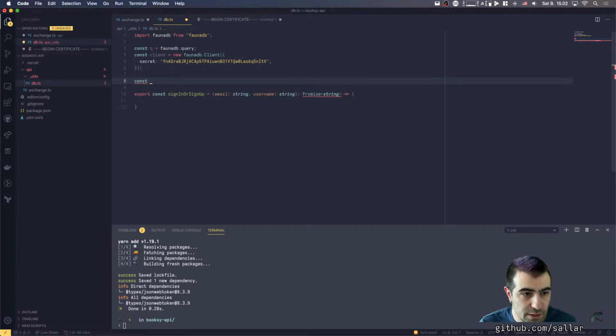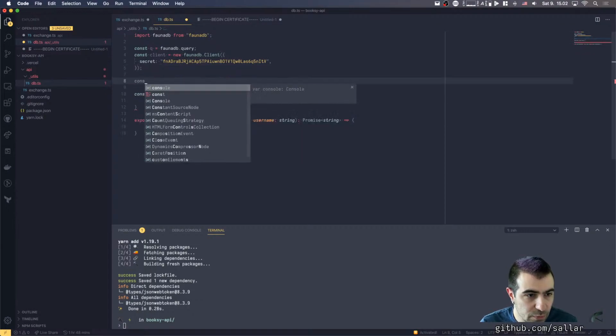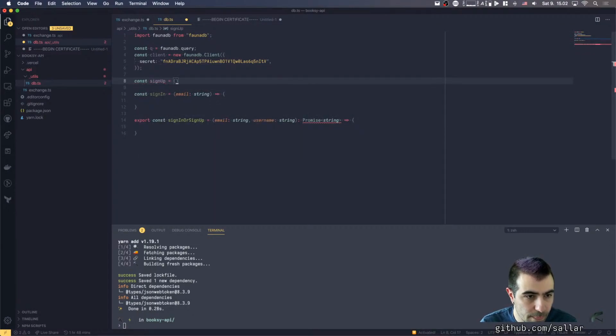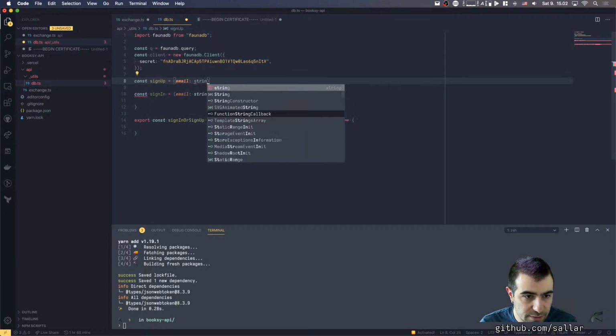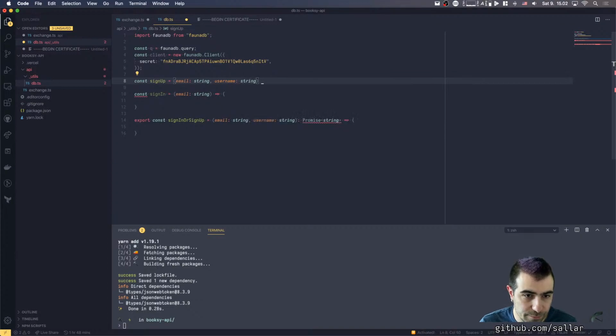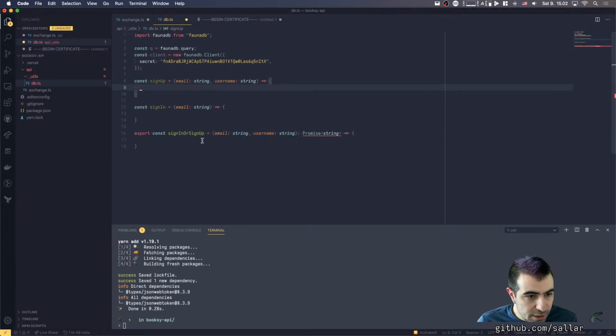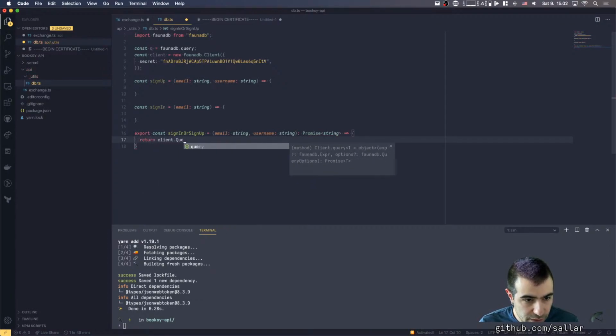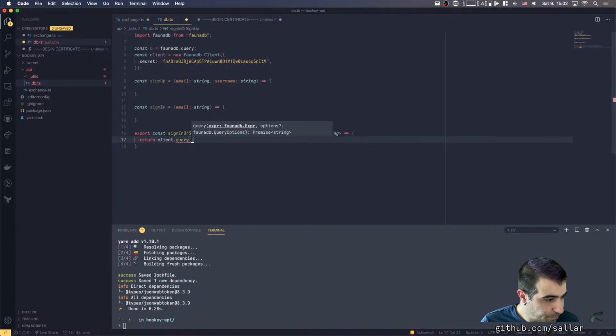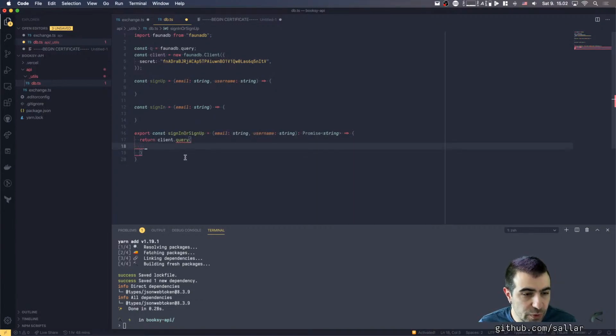One of them is sign in email. A sign in only needs like email. And the third one is sign up. And this one needs email string and username string. Alright, so first of all, we need to do client.query. Okay, so this client.query requires an expression, and this is the same concept as SQL or basically other relational databases.